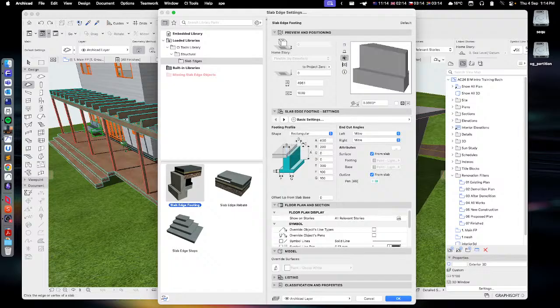If I go to a 3D view here, you'll be able to see what those look like. So we've got rectangular there, same, but with a sloped back, stepped, and beveled back. And once you make those changes to whatever shape you want, you can define the various dimensions of the parts of the footing there.